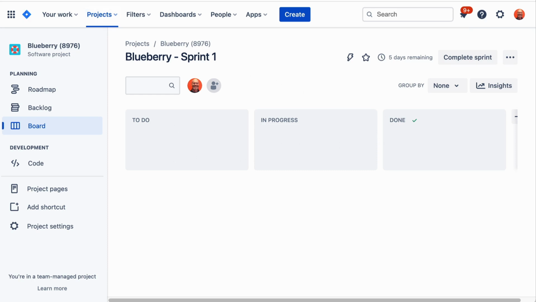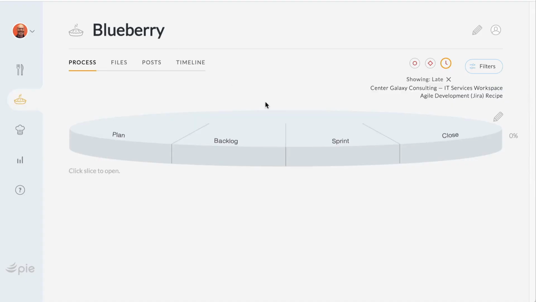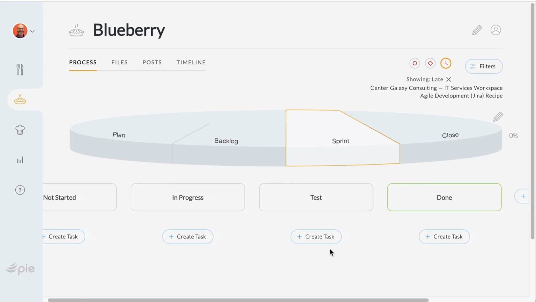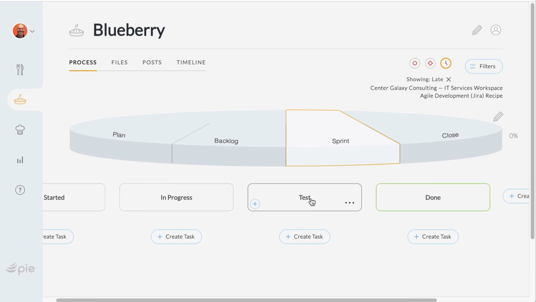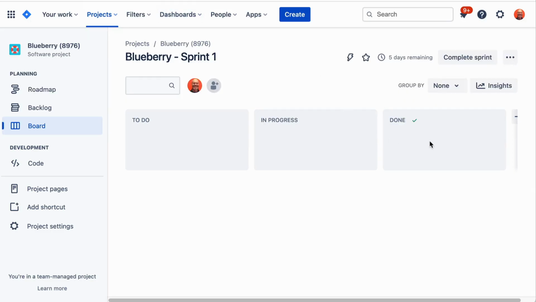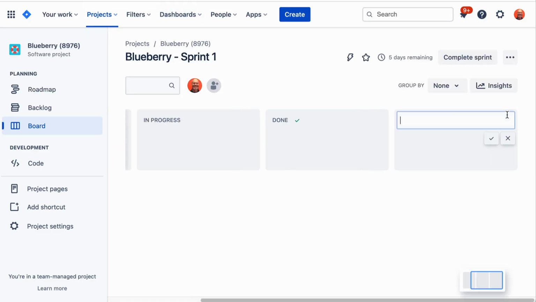Now let's check out my Pi recipe that came in. Let's go to the sprint slice, and mine is a little different. I've got a test column here, and I can just add some more columns, but really what you want to do is to map these columns to the ones in Jira. And what I need to do here is just add a new column for test.